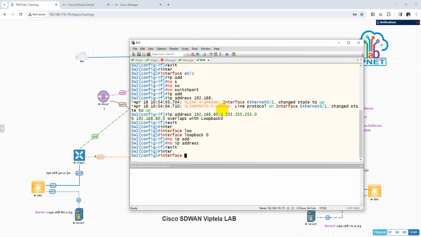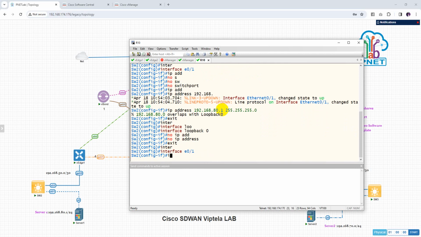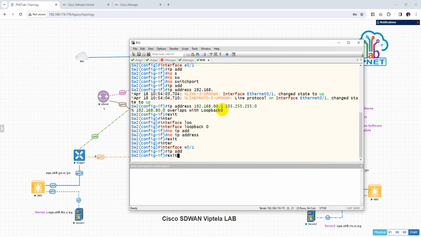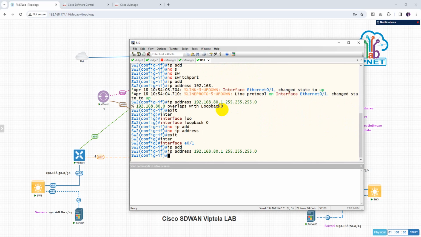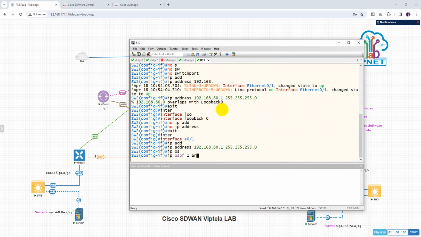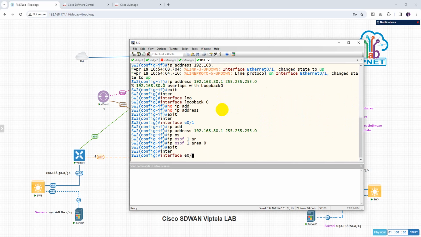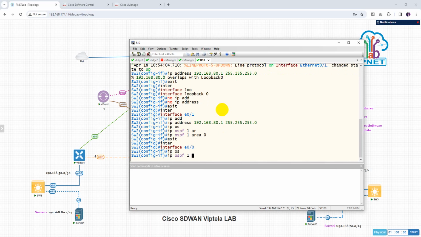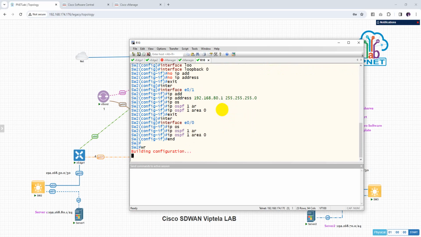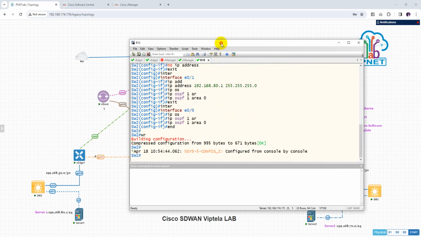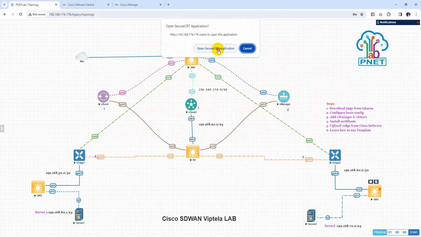Okay, I have an existing loopback, now IP address. Okay, interface, let's do it one more time. IP address 192. Okay, don't forget to enable OSPF. I'm going to configure OSPF here. Interface 0/0, ip ospf area 0. Okay, nice. Let's move to the other switch.